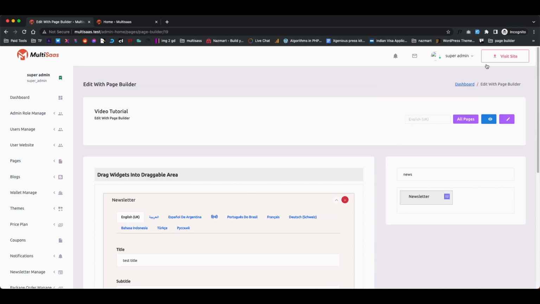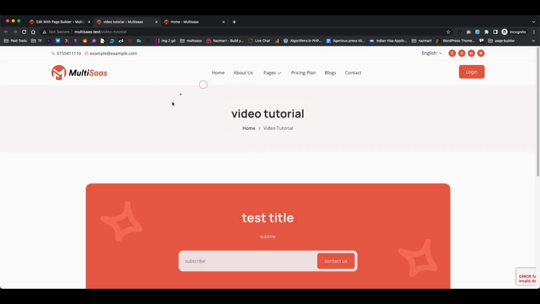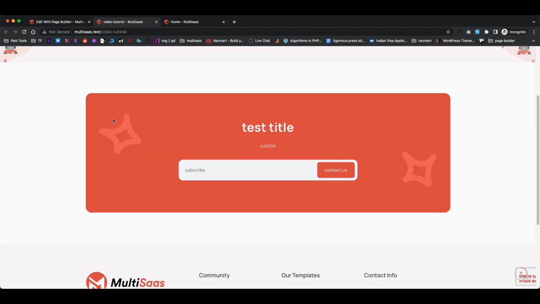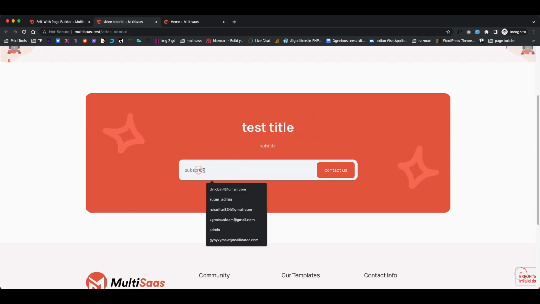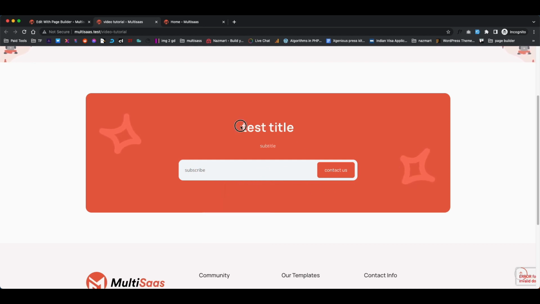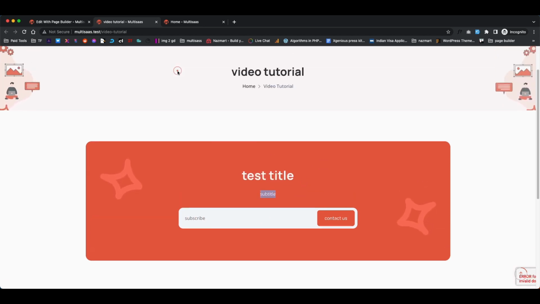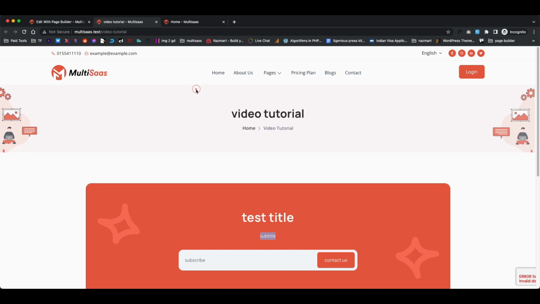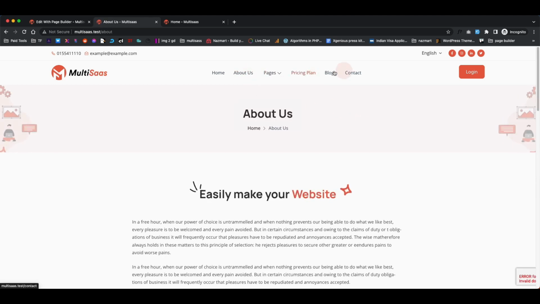So click on the eye button. You see our page is created with the content we have set from the page builder. Here is the placeholder text, input text, here is the button text, here is the title, here is the subtitle. So I hope now you are clear how you can create pages which you can manage with the page builder. Also, you know how you can edit the pre-built pages such as the home page, about page, and all other pages you can manage using the page builder.